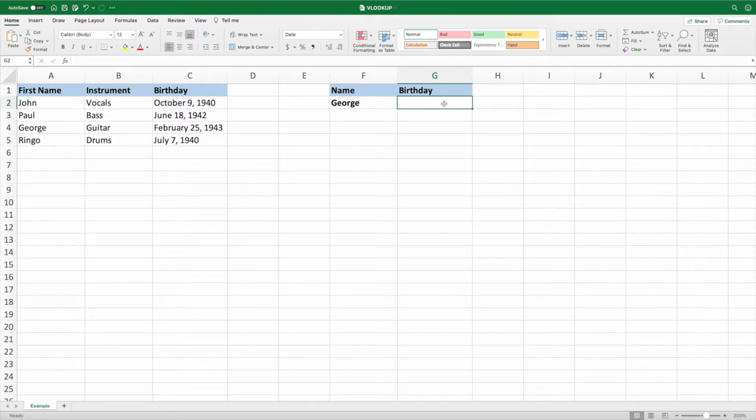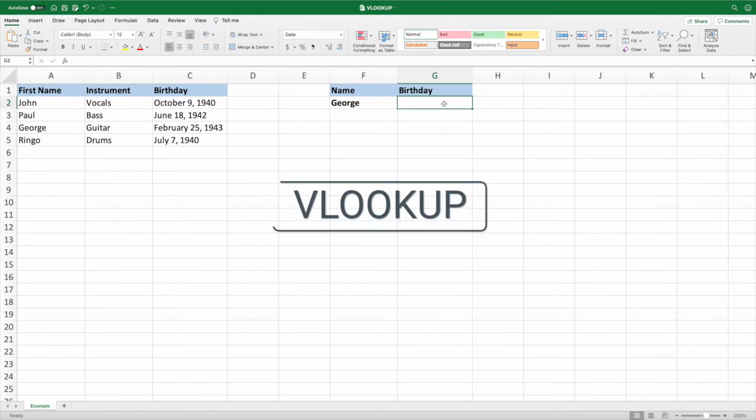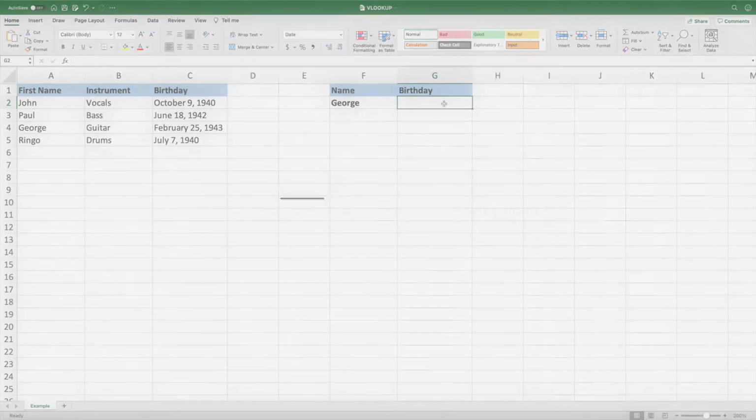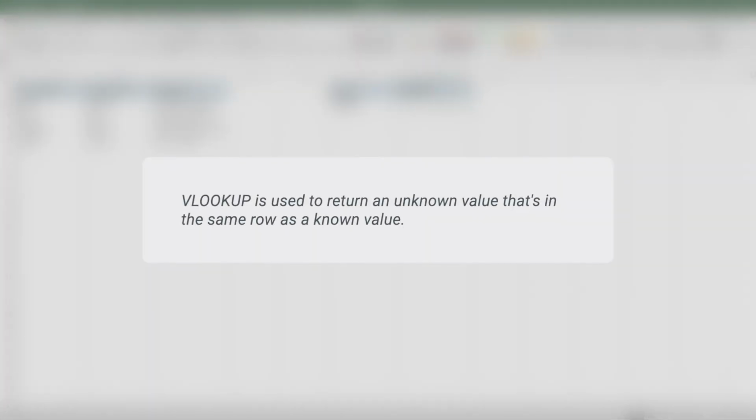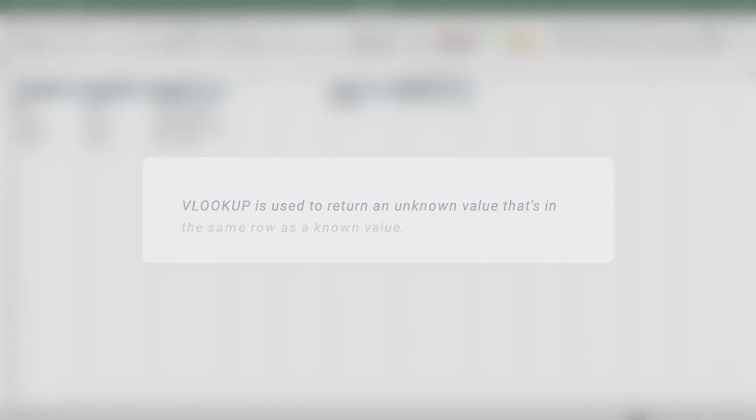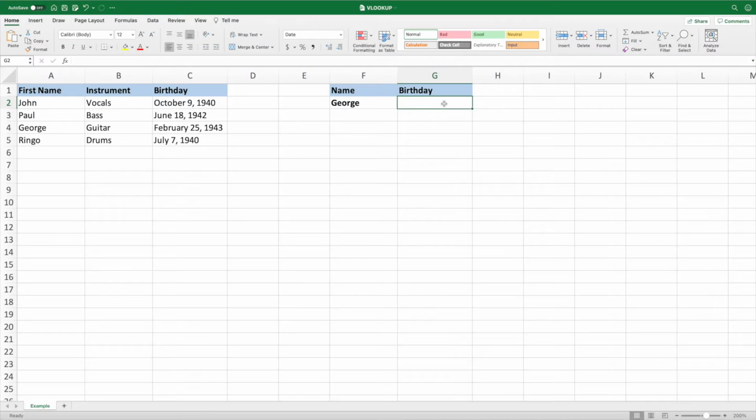In this episode of Quick Takes, we'll see how to properly use the VLOOKUP function. We use VLOOKUP when we need to return an unknown value that's in the same row as a known value. In this example, we know the name George and we want to return George's birthday.